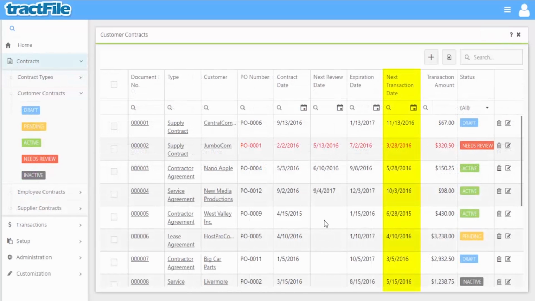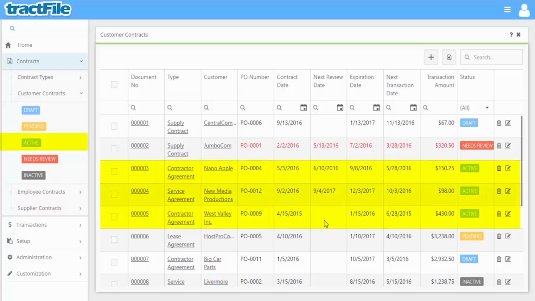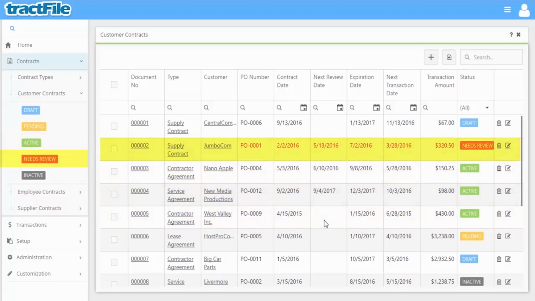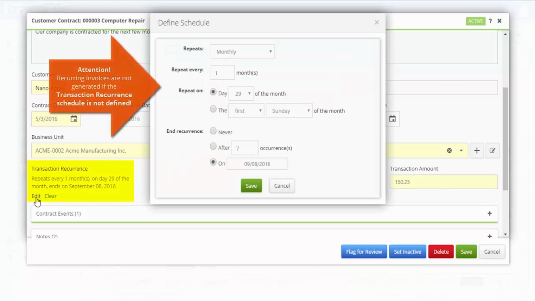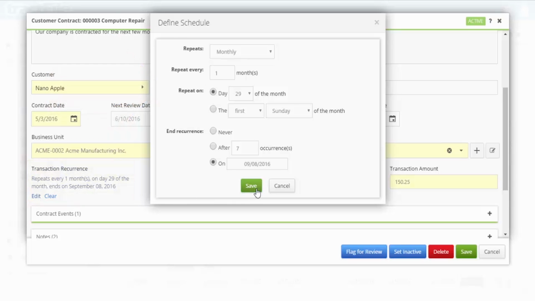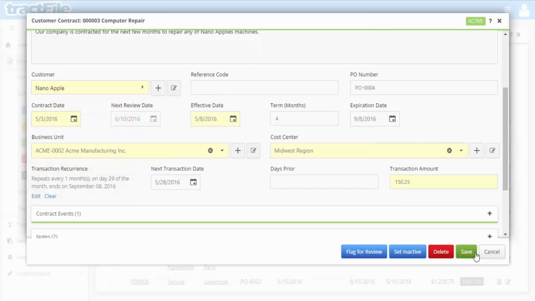This process will repeat in the established frequency while the contract remains in either active or needs review and according to the transaction recurrence schedule. Note that recurring invoices are not generated if the transaction recurrence schedule is not defined. Once the schedule is defined, click Save to complete the setup process.